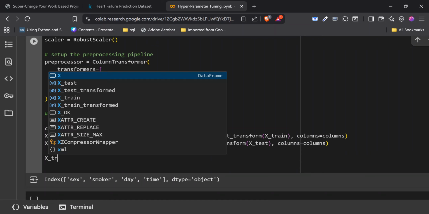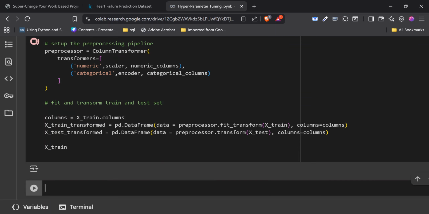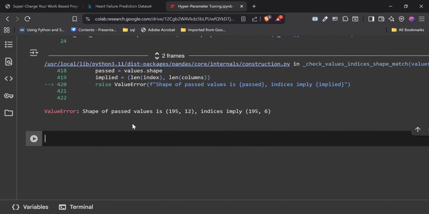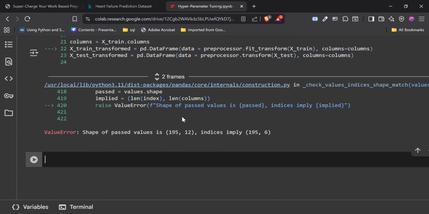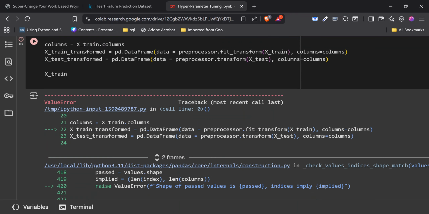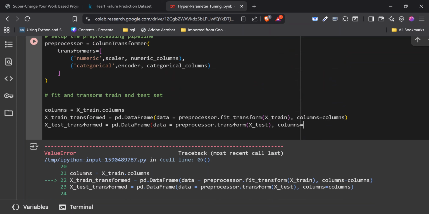So if you check X_train now, oh, we have an error. I think we have an error coming up. It says shape of passed values is 195 by 12, indices imply 195 by 6. So let's see what the problem is. It is this line where we are doing the transformation. So the first thing I'm going to do is Control Z all of this, so that we have what we had earlier and see if it fixes our problem.